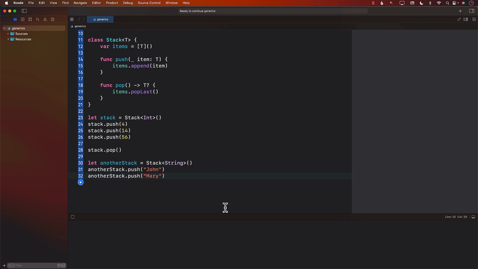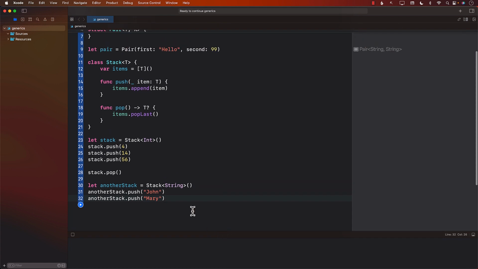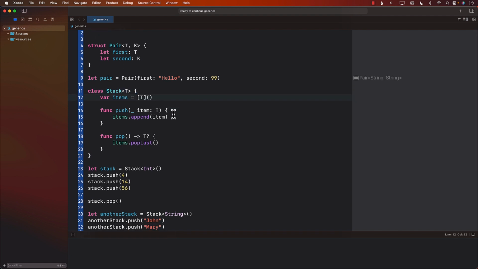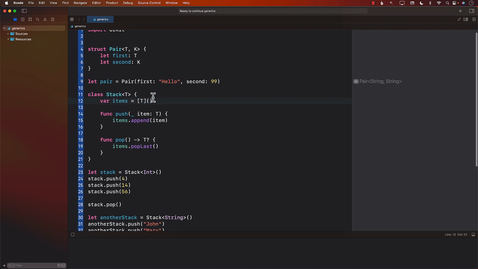So that's the great thing about generics, is that even though you have a struct or you have a class, you can still use generics to accommodate your needs.